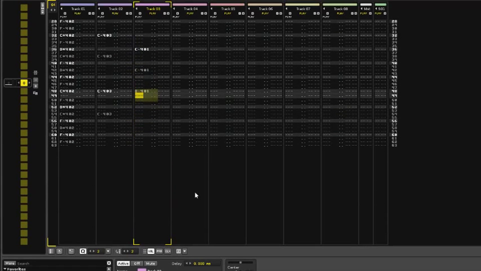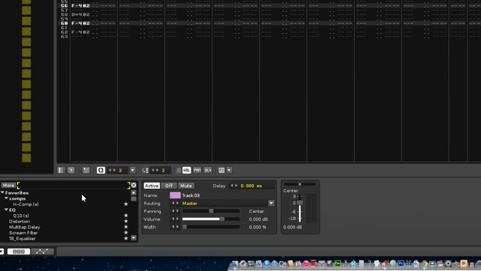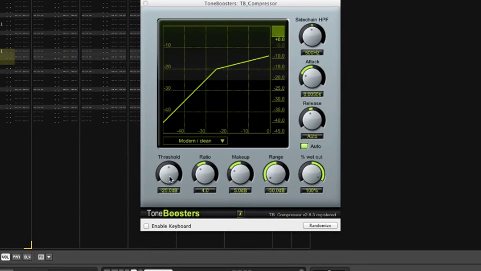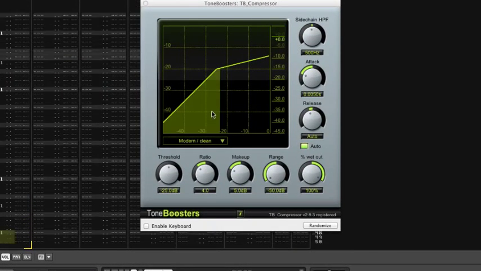Okay, so now to bring that bass line out, let's try a little bit of compression. So we're going to go to the compressor, searching down here, let me find it. I like this TB compressor, I believe it is. It's one of my favourite ones, and we set this up so that it sounds fat.